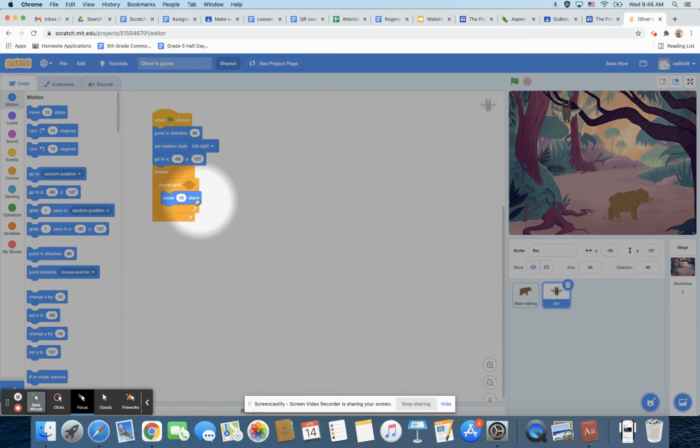Then we're also going to make it bounce so that it never goes off the screen. That's going to be down here, if on edge bounce, and you're going to put that underneath the move 10 steps block. So anyway, if you were to hit the green flag, you'll see that the character moves on its own.